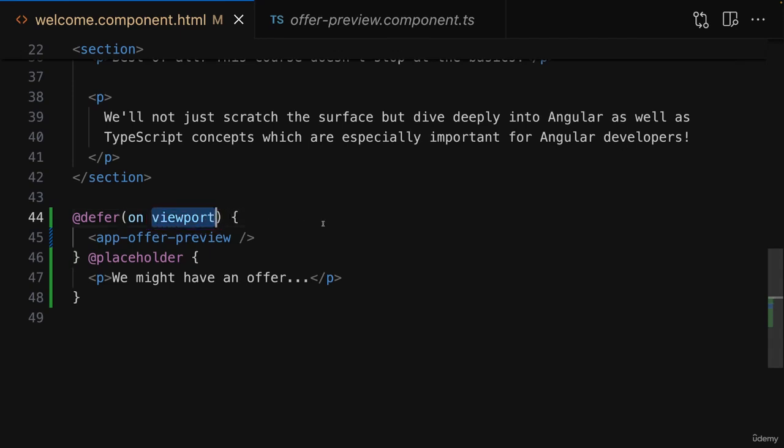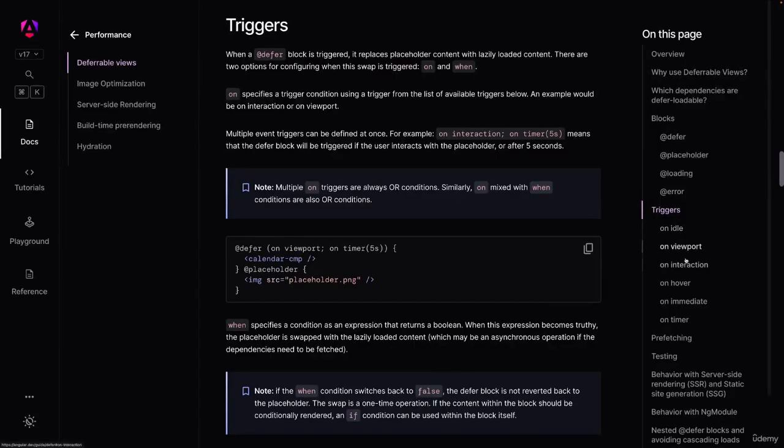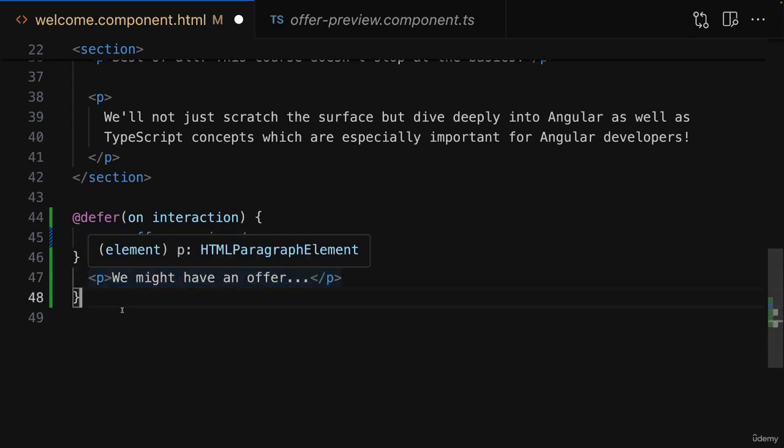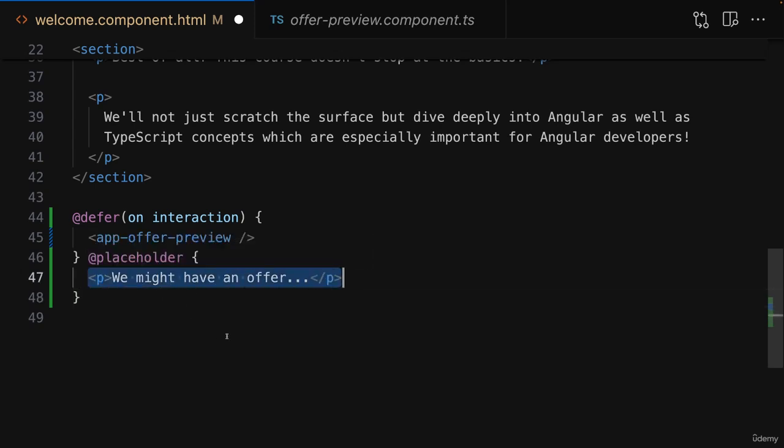Now, the viewport trigger isn't the only trigger supported by this defer template instruction. Instead, as mentioned, the official documentation also gives you a list of all other triggers that are supported, and for example, on interaction could be another useful trigger. Because on interaction means that now this component and its code will be loaded once the user interacts with that placeholder. And Angular considers it an interaction if the user clicks on this element.